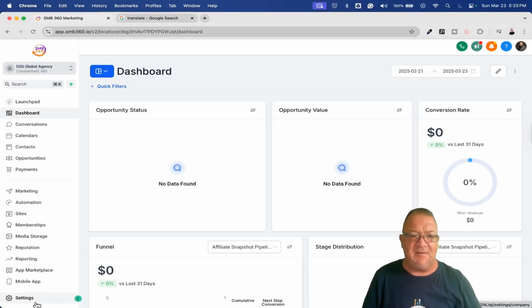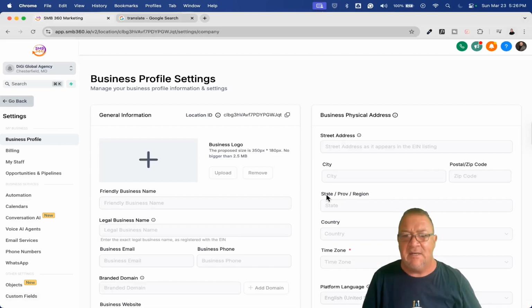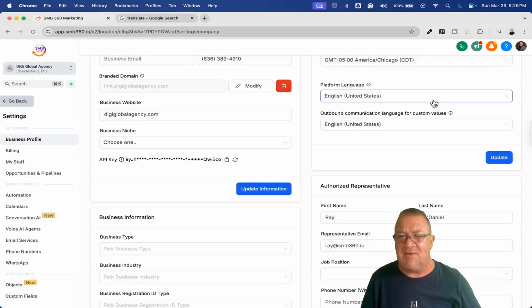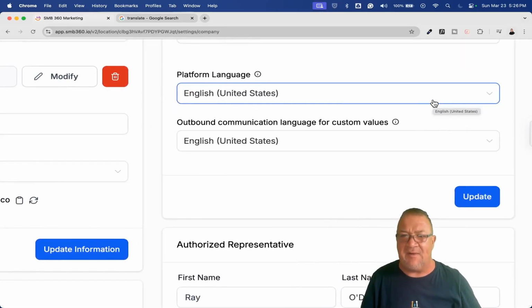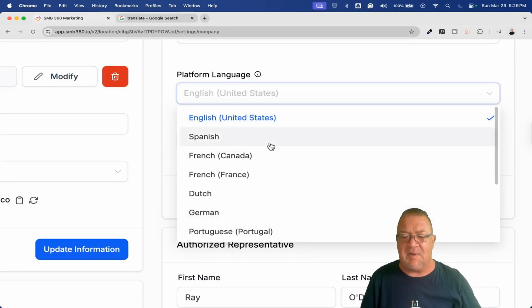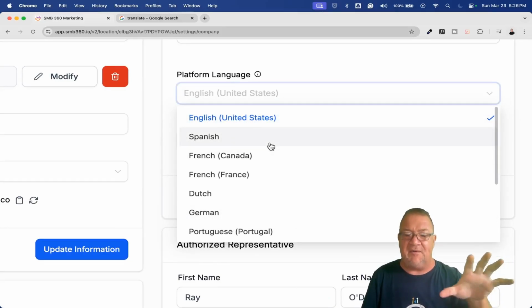Now, let's hop in here. If you take a look at the sub-account and you go to settings, you can come over here and realize that these are two areas where you can set the platform language. This is going to display and change any of the settings inside of the local. Again, you have to be logged into the local sub-account for these languages to take place.